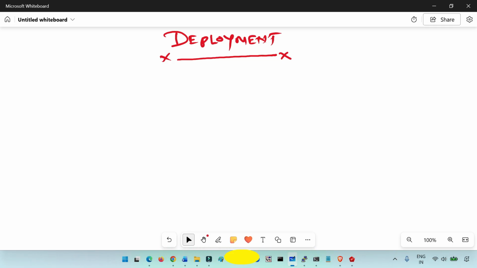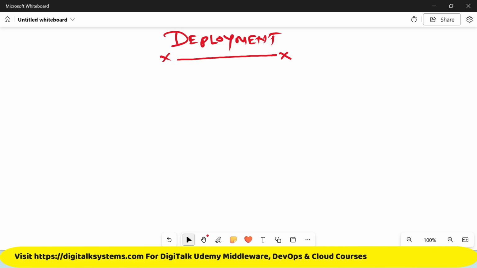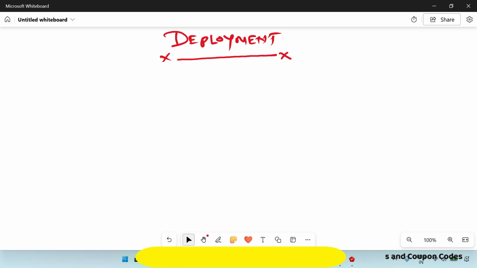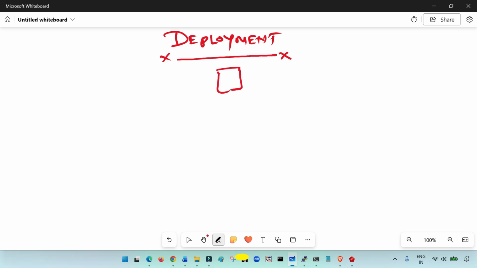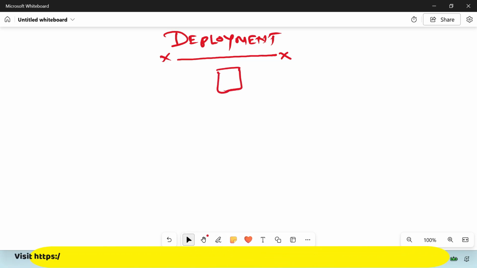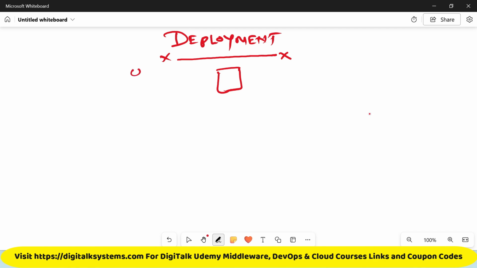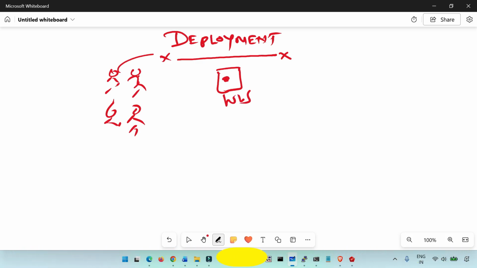But before that, let me cover the theory as well. So what exactly is the deployment? Deployment is a process where we place our applications in the application server so that they can be accessible to the outer world. Simple. This is my WebLogic server. My developer has developed some code, and there are multiple end users who intend to access the applications. So we deploy the applications in the WebLogic server so that end users can access the application.